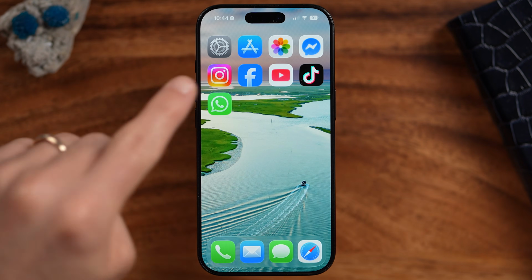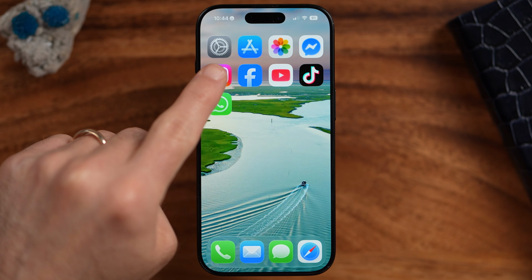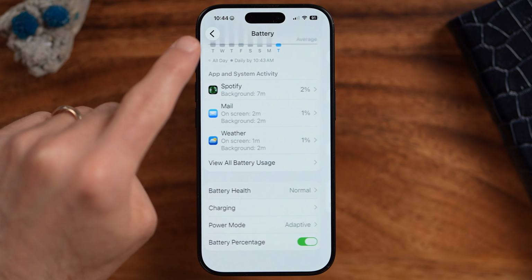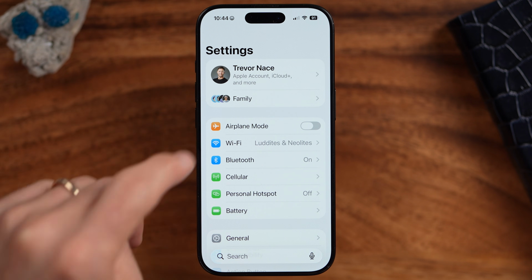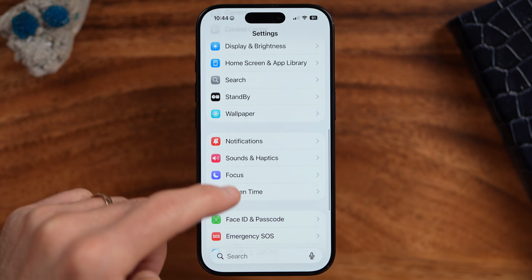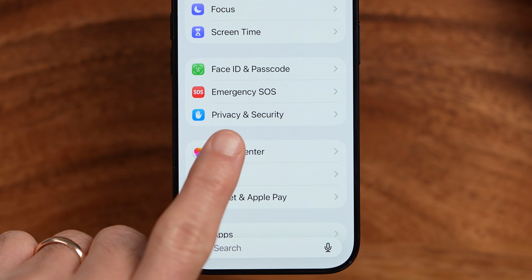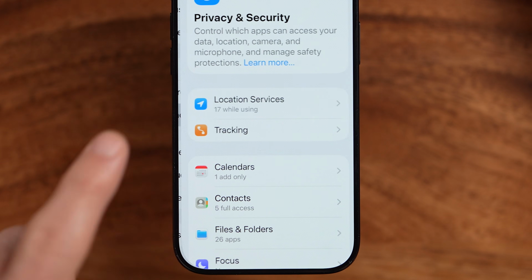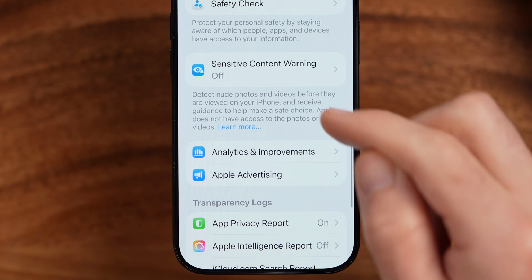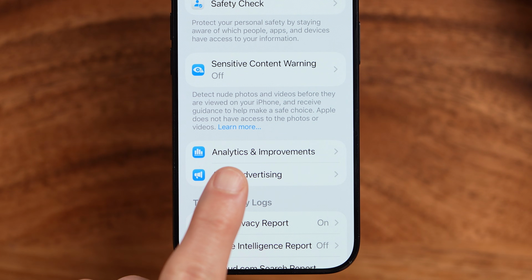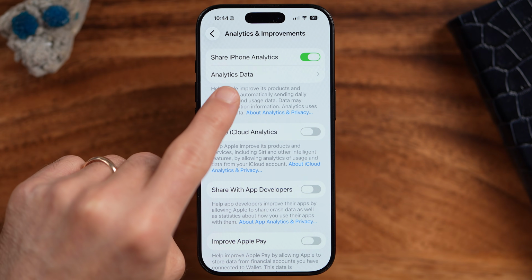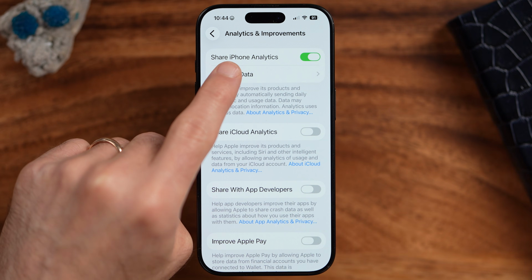The next thing we're going to do is tap on the Settings app again, and then tap the back arrow, tap the back arrow again, and from the main settings page, scroll down and tap on Privacy and Security. From here, scroll down again until you get to Analytics and Improvements and tap on Analytics and Improvements. And then tap on Analytics Data at the top.